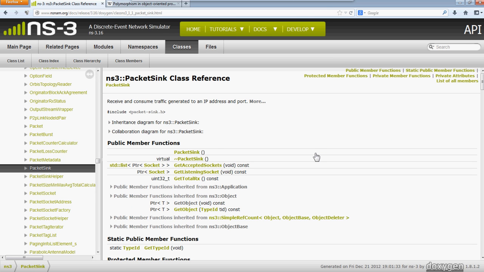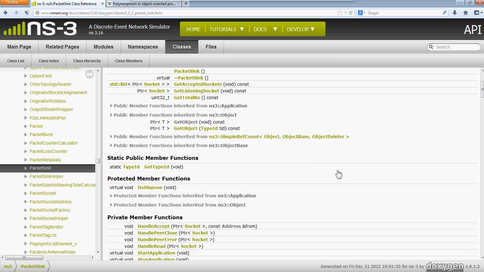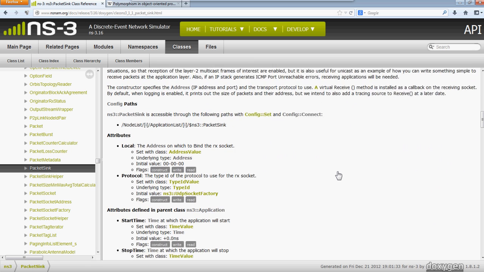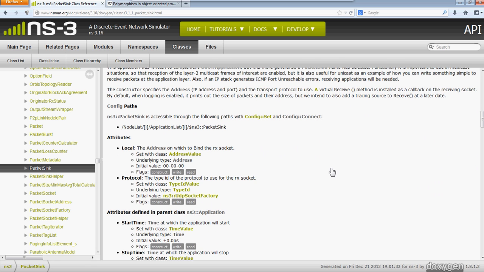So you can see here that we have a packet sync class reference. And let's look at, for instance, the attributes. You can see that the attribute called local is the address on which to bind the receive socket. And we can see here that it's set with an address value, and it takes an address.